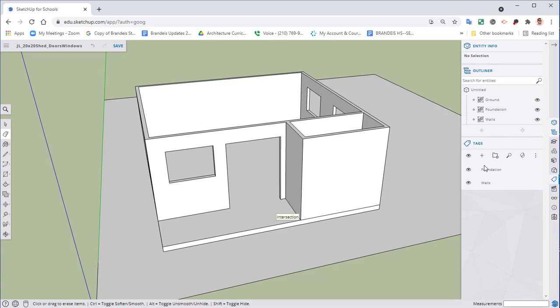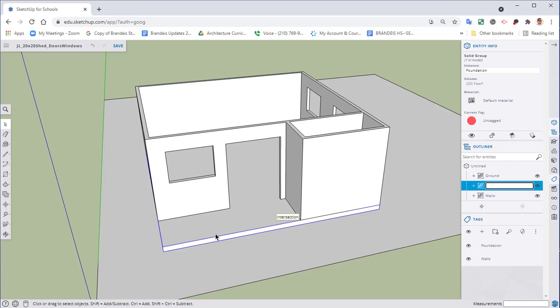Next, in order to link up your groups and components with a particular tag, you can come up here to open up our entity info, press your spacebar in order to get your selection tool, and then click on one of your groups. Once you click on one of the groups, your entity info will show up, and that will give you all the information for that particular group or component. In this case, the instance is our foundation. It tells you the volume, 200 square feet. It tells you what kind of material is on it right now. Right now for us, it's my default material, which is just blank. And then our current tag.